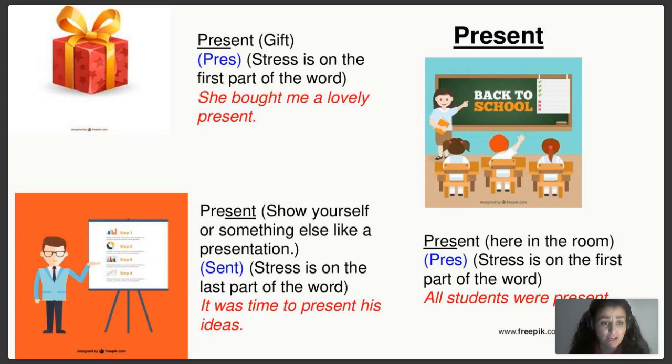And then in the bottom of the screen, you have a man in front of a presentation, and he stood up and he's about to present the presentation. So show something or yourself, or maybe I would like to present to you my wife. And the stress is on the second part of the word, present. It was time to present his ideas. So you have present with a stress at the beginning, and present, which is the stress on the second part. Okay.